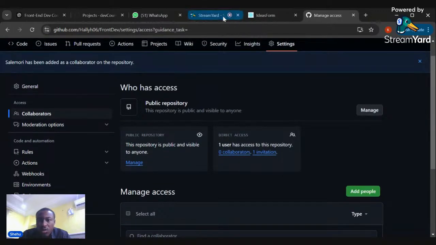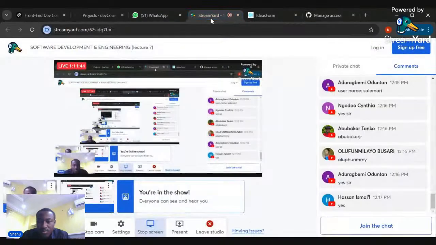So now let me just move to Visual Studio Code. Right now I'm in VS Code at the moment. So how many of you are with me right now, please?